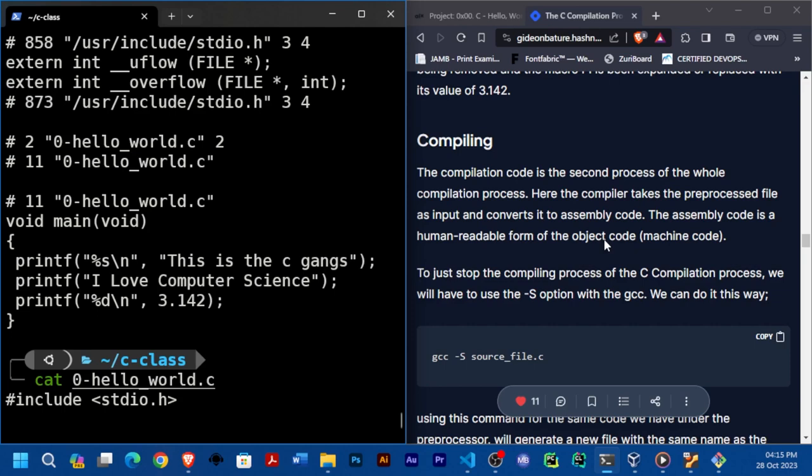So, do you get it? Now, compiling just picks what you have here and then converts it to assembly code. And I told you that assembly code is a human readable form of machine code. Machine code is the one that you can't even understand. Don't worry, we will view each of these files. You will see. So now, what does it mean? It means if we run this command on our file, it's going to compile it, but stop at assembly. So let's do that.